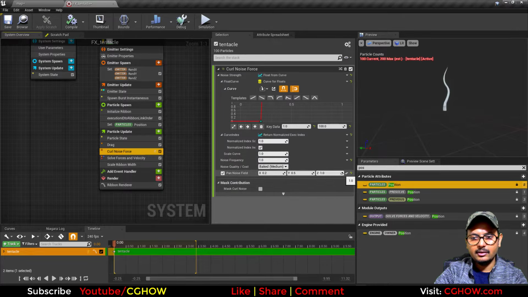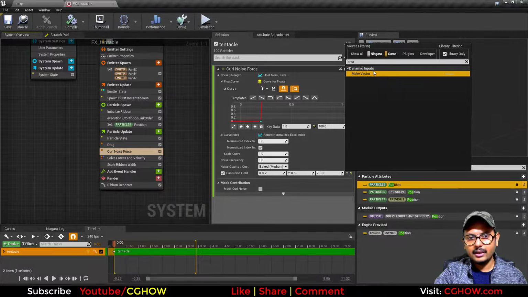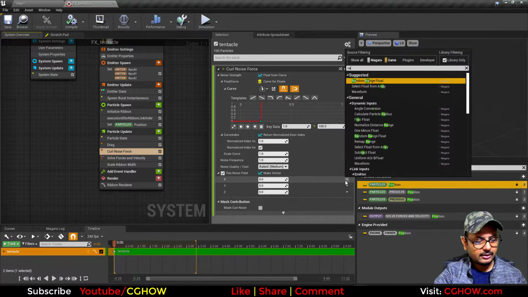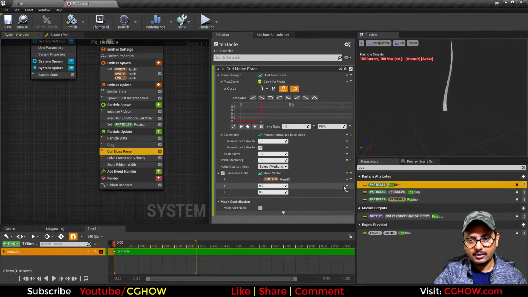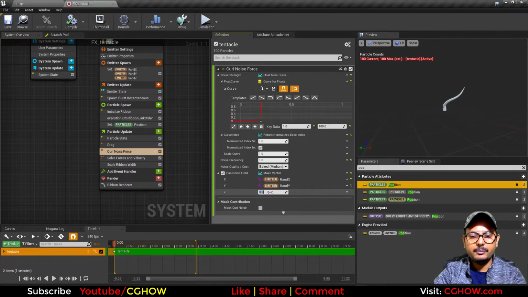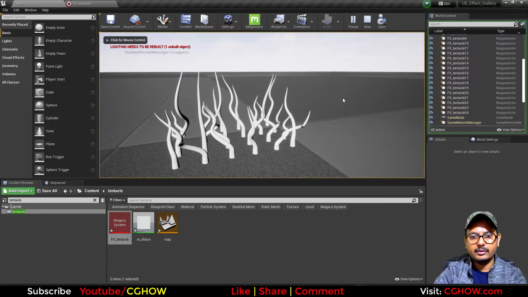Like what you can do, you can just break this and use the same random X and Y. So you can just connect random X here, random Y here. You can make this like 0.5. See, now these are all randomly moving.